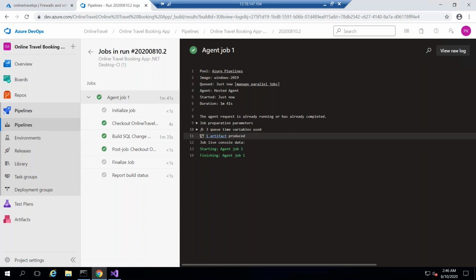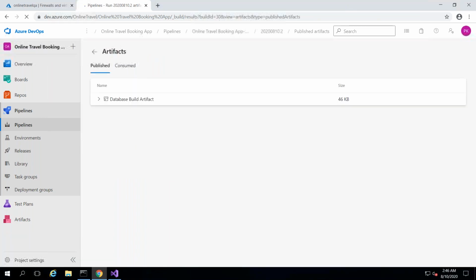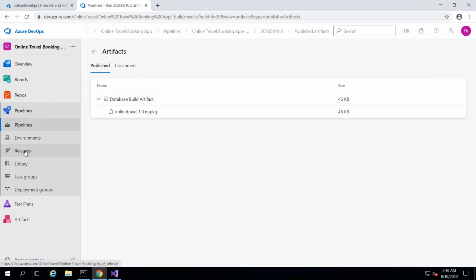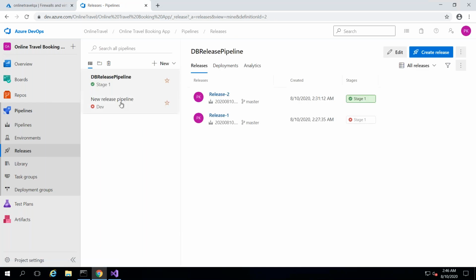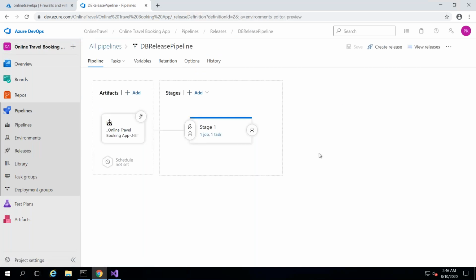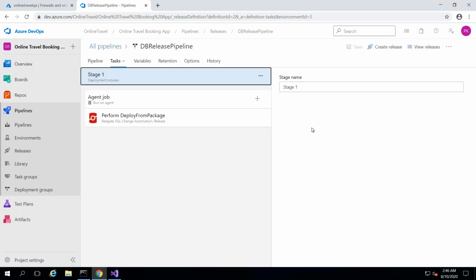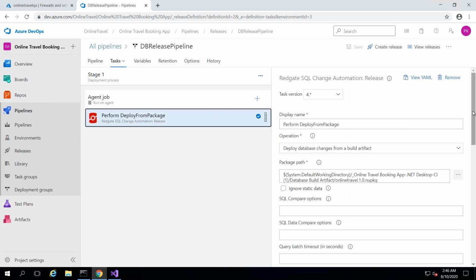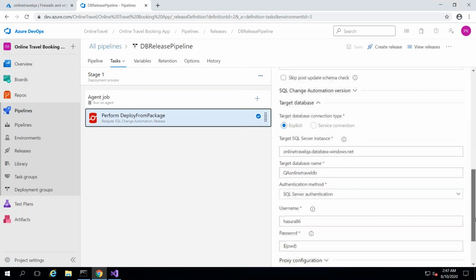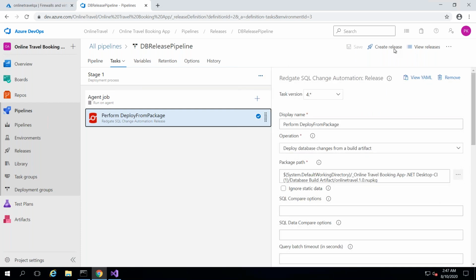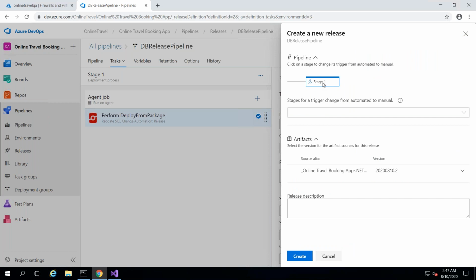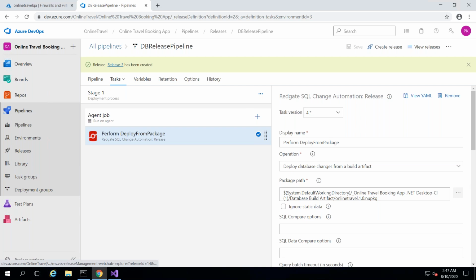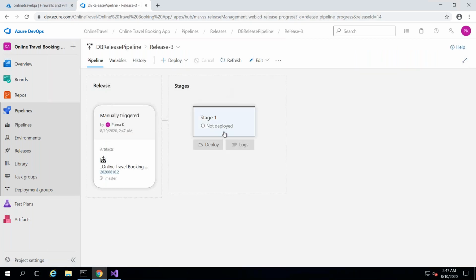Okay, job is completed. You can see the artifacts as well here. If you want to give a different name, you can give it. Now you come to the release pipeline. If you want to check, you can check this pipeline. We're not going to make any changes here because everything is set up. That's it. Now create a release. Deploy.